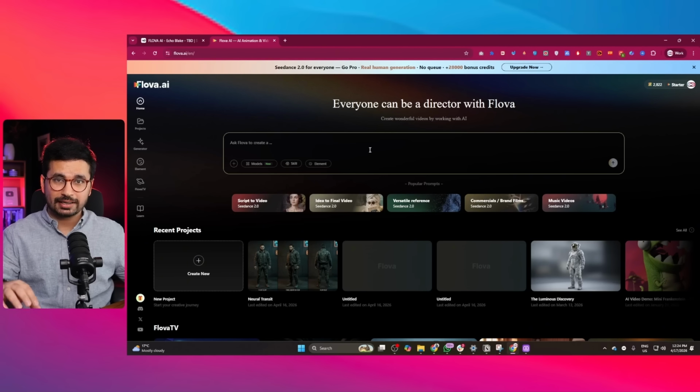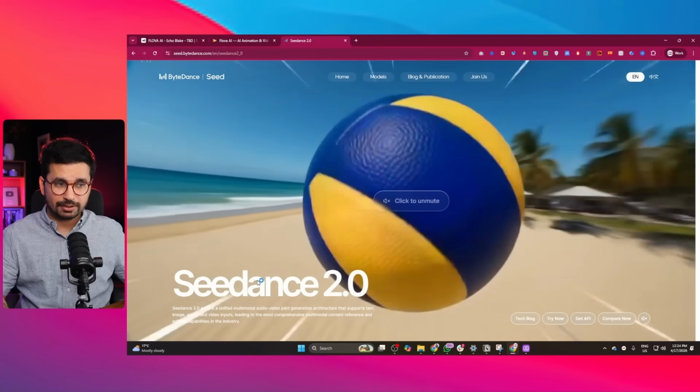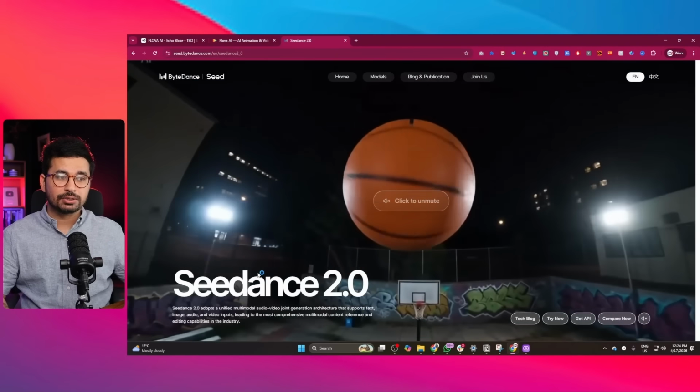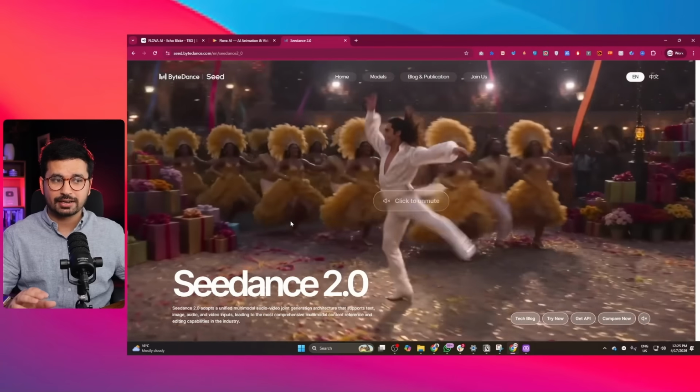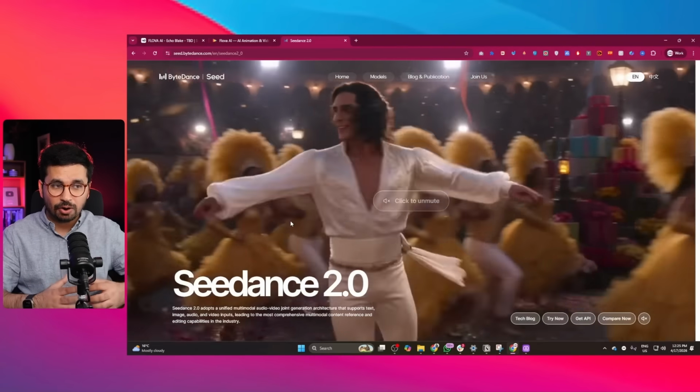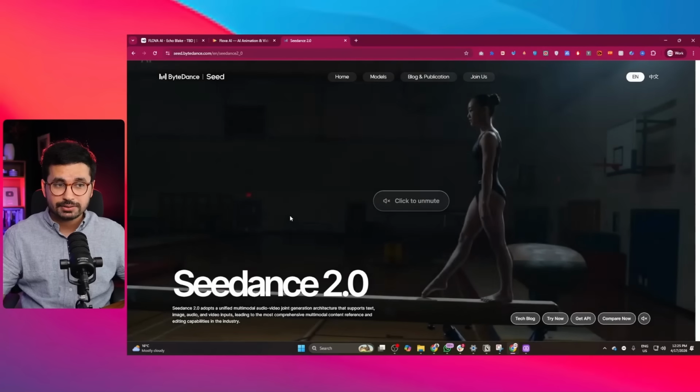Flova is an all-in-one AI video agent powered by Cdance 2.0. And Cdance 2.0, if you don't know, is one of the best AI models right now out there to create videos. This AI model has the capability to generate realistic, cinematic, high-quality videos, and in fact long videos with the audio and sound effects as well.